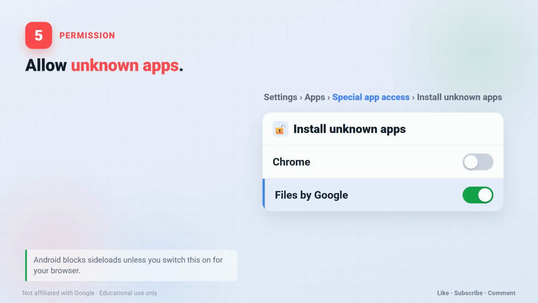Fix 5. Android blocks installs from your browser or file manager unless you allow it first. Go to Settings, Apps, Special App Access, then Install Unknown Apps. Find your browser and switch it on.